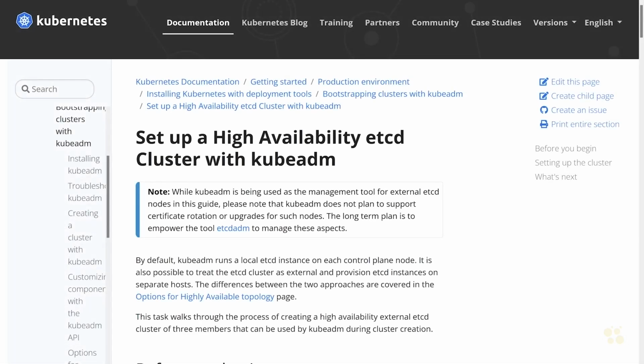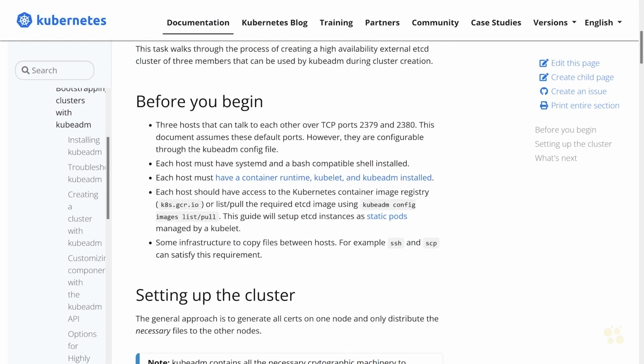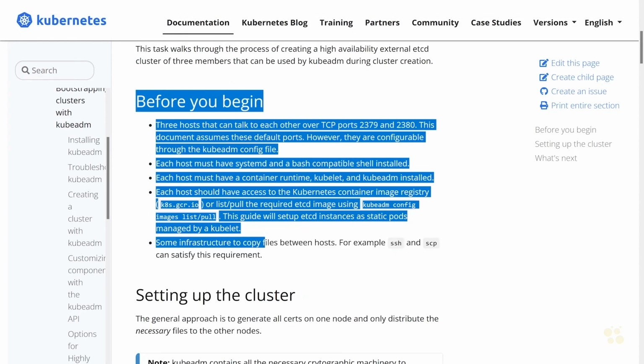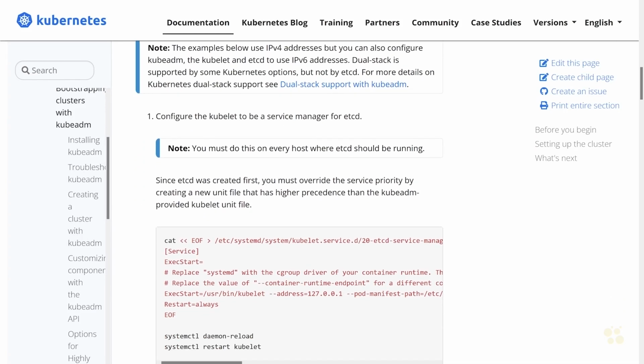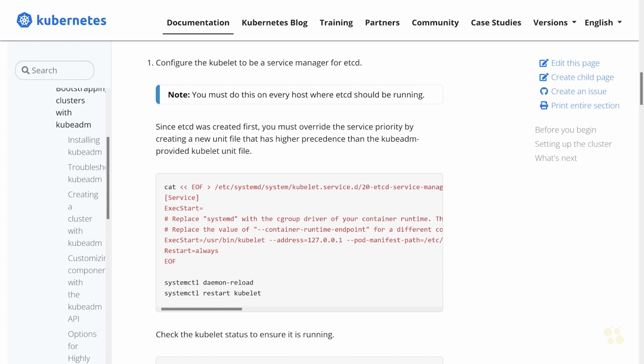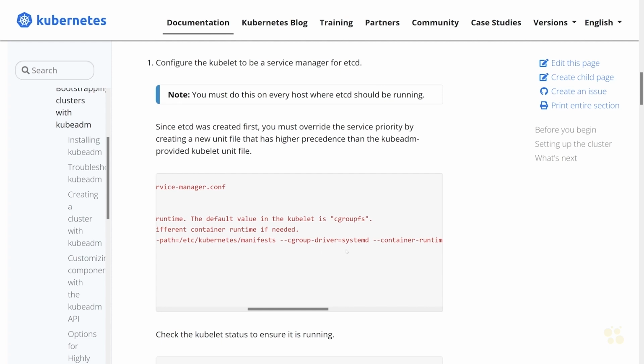Now that we've got our nodes basically set up with the necessary prerequisites for kubeadm and kubelet, let's go ahead and run through the configuration steps for the etcd cluster. So after you've satisfied these prereqs right up here, let's go ahead and do setting up the cluster. In the first step here, we're going to configure the kubelet service to be a service manager for etcd. And they provide a sample configuration that you can just copy directly into your cluster right here.